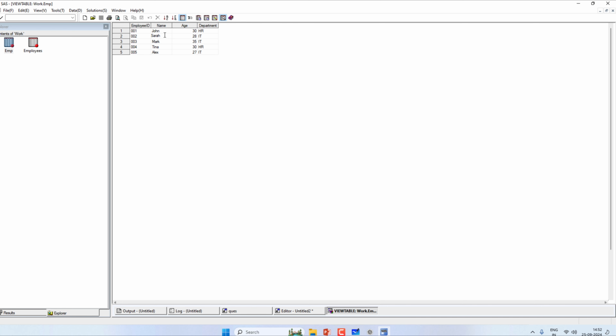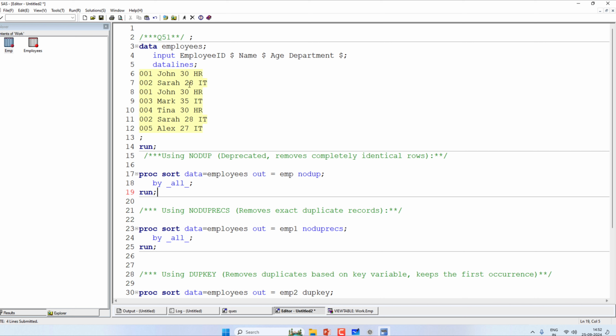But the by statement used here sorts by all the variables, not by one variable. If we want to remove observations that are the same across all the variables, then we have to use nodup.